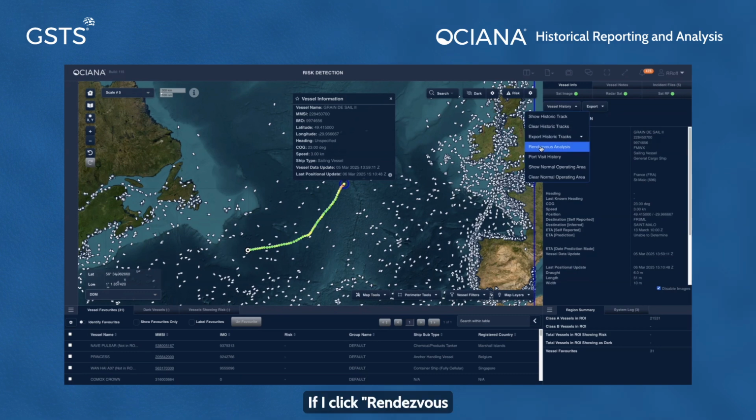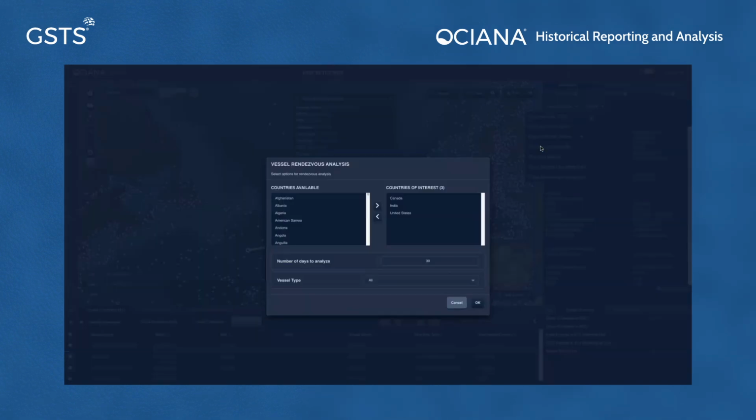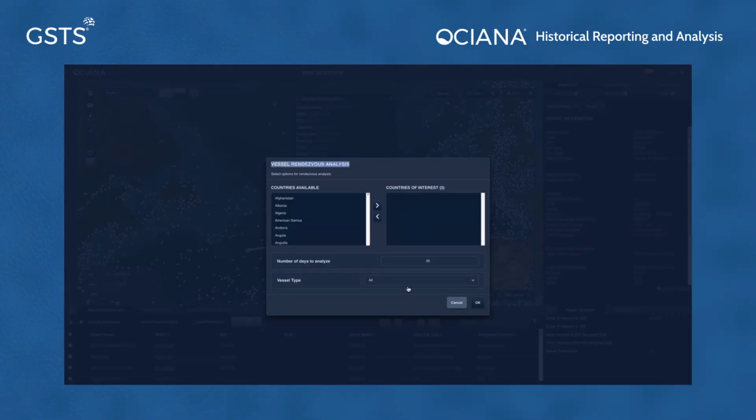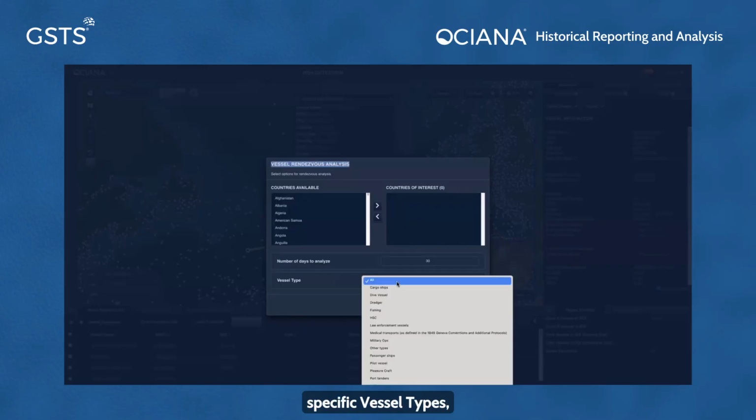If I click rendezvous analysis right now, it'll open a window that allows me to select specific countries, which filters the results to see if there's been a rendezvous with a vessel from a specific country. Now I can remove these, which will allow a detection of a rendezvous of any country. I can also select specific vessel types if I'm only interested in finding out if a vessel has rendezvoused with another vessel of a specific type.